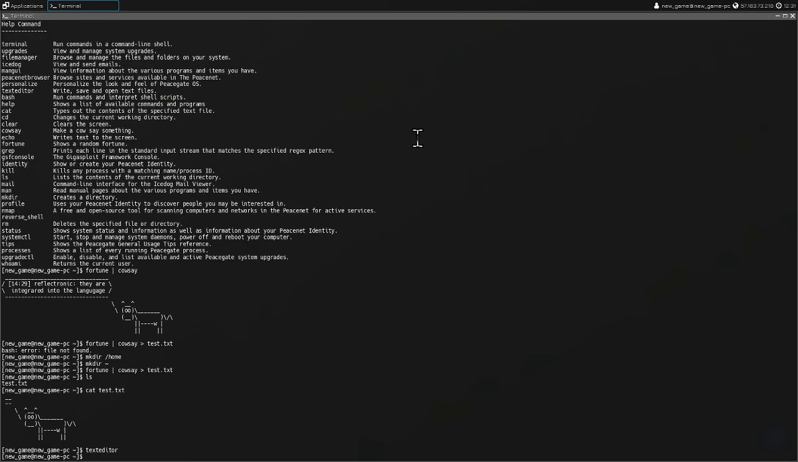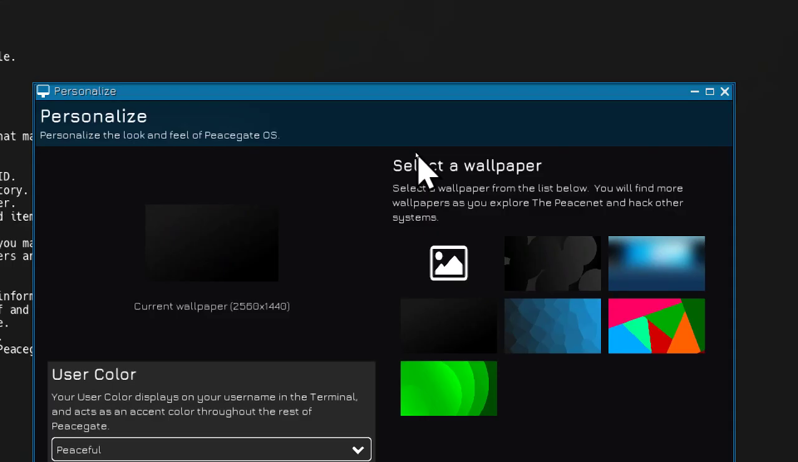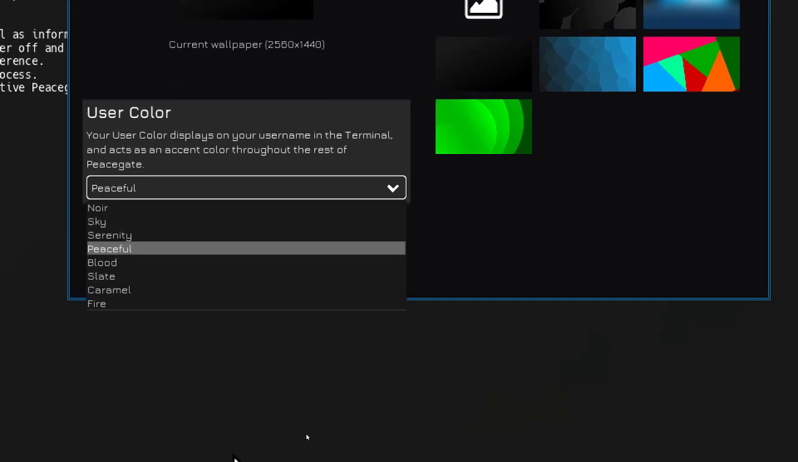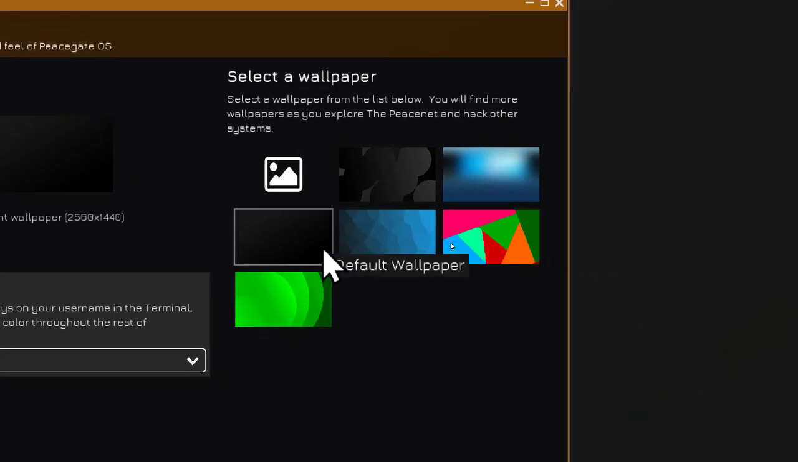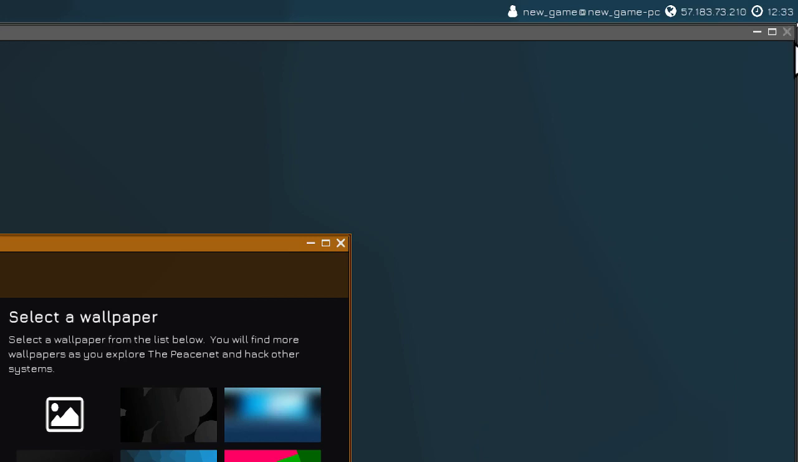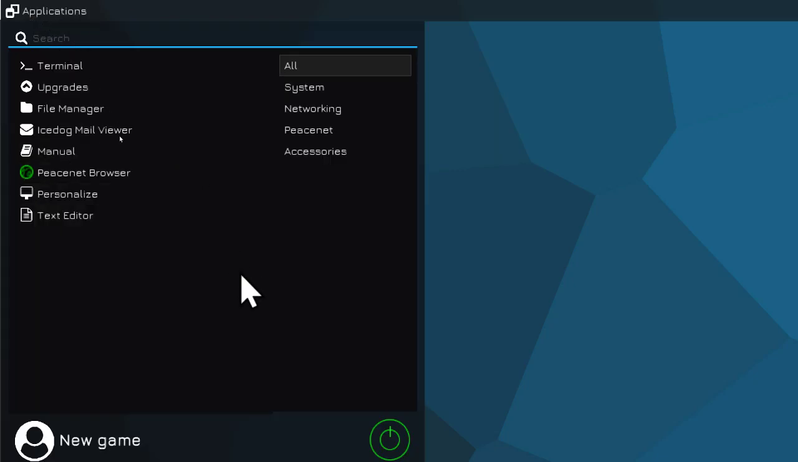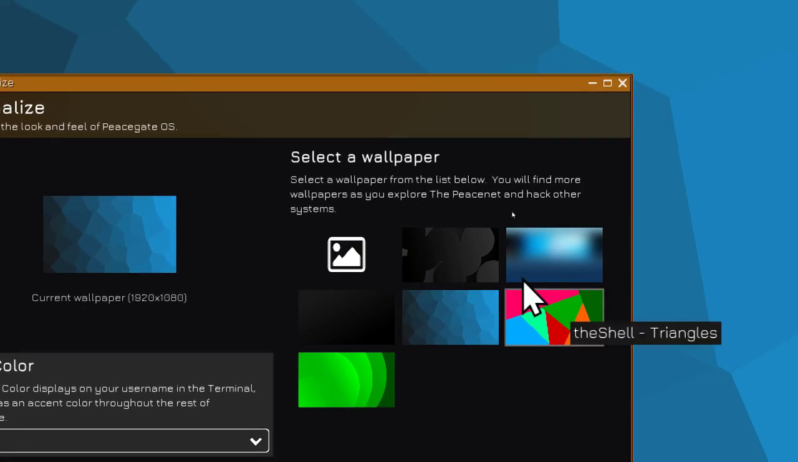Then there's personalize, which is another thing you can do. You can actually personalize your desktop. You can choose a user color which affects the window borders. This is my personal favorite, Fire. And then you can choose a wallpaper which actually affects the desktop, of course. Oh, what happened to... Okay. Oh yeah, closing a terminal that's open to a program actually closes the program itself. That's another thing I added.